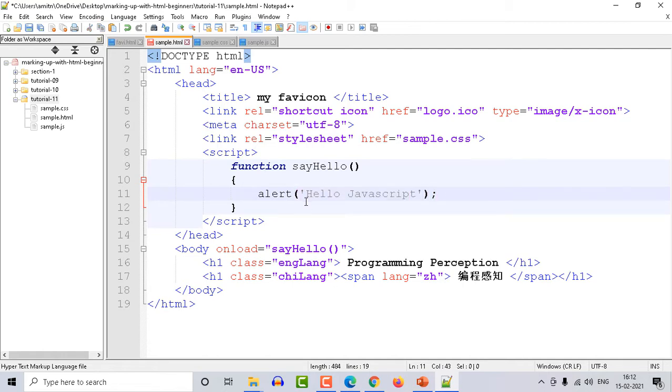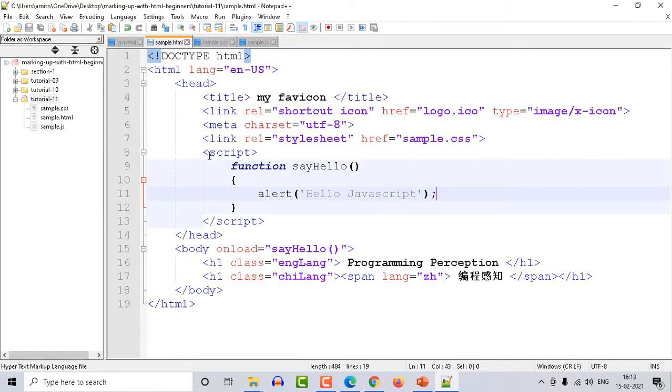So I think you understood, and even I told you earlier, even if you don't, don't worry. So let me run this, launch in Chrome, and clearly you can see it's showing this dialog box in which it's written hello JavaScript. So I have actually shown you how to use JavaScript inside the HTML page.